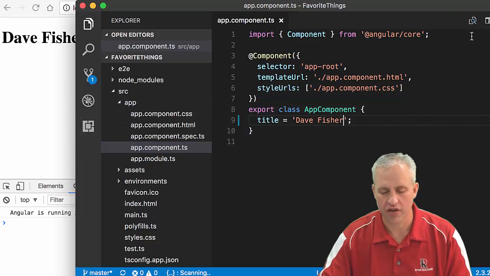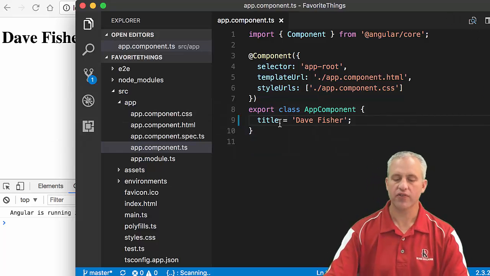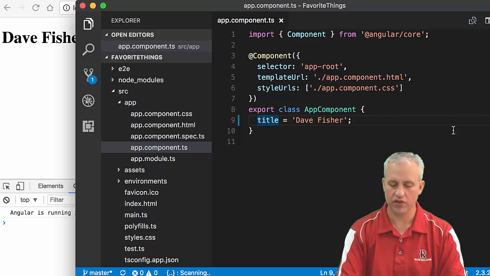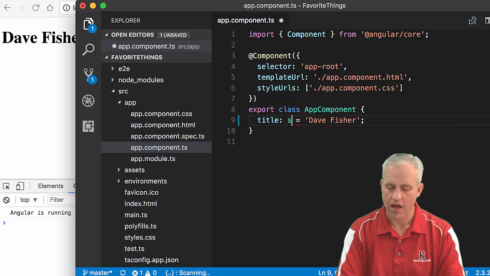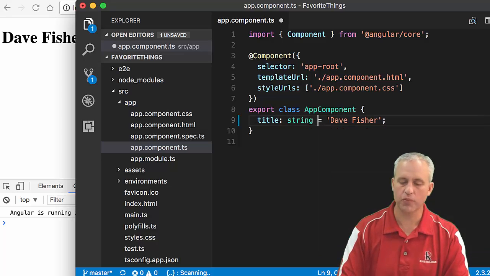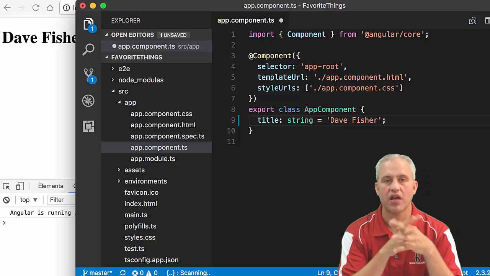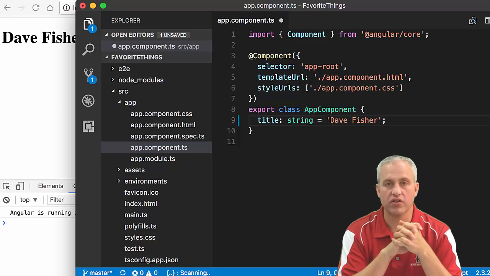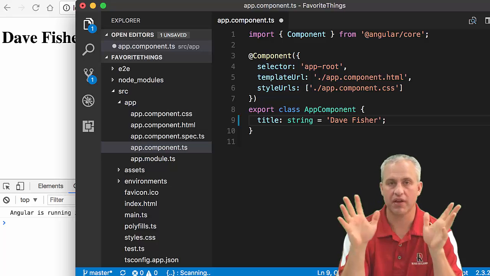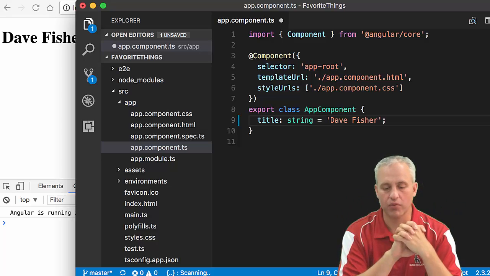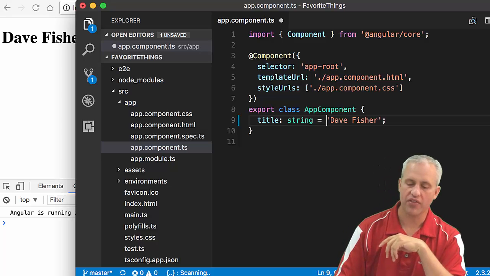Now let's get started with favorite things. The first thing I want to do is tell you a little bit more about TypeScript. TypeScript is a superset of JavaScript. And the way TypeScript works is that variables, instead of just pointing at anything you want, actually have a type associated with them. The syntax is a little bit different from some other languages.